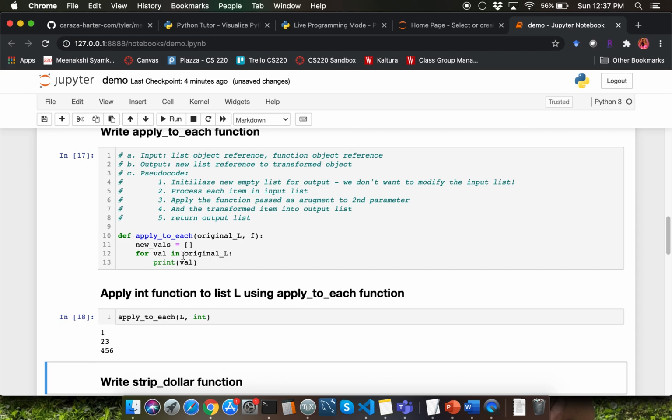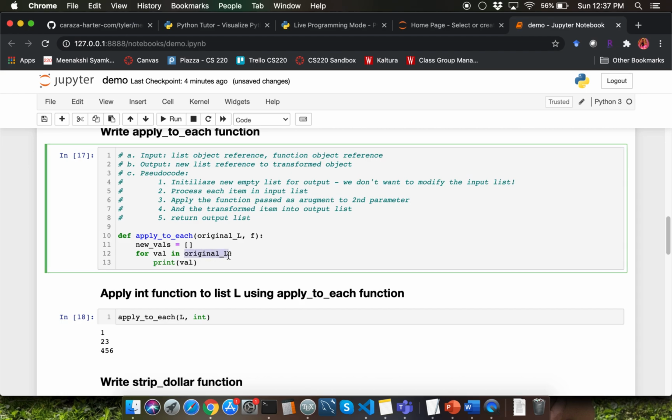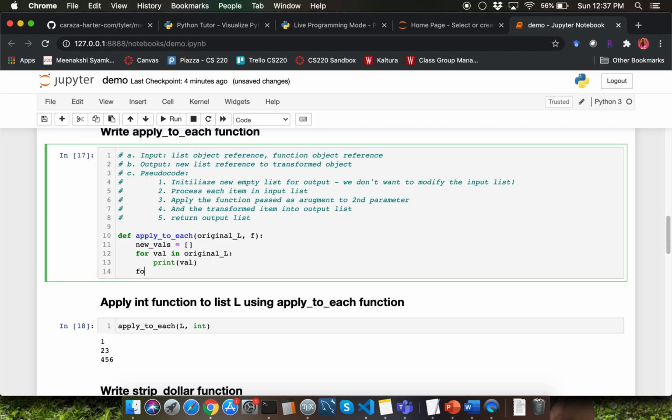Recall that if you use the range built-in function here, you're going to iterate over the indices rather than iterate over the values. So make sure to understand the difference between these two kinds of for loops. A lot of students are still having issues trying to understand the difference between this for loop and the index based for loop. So let me give you an example of the index based for loop here.